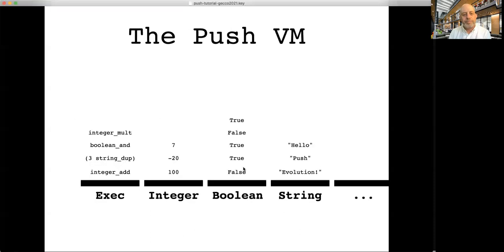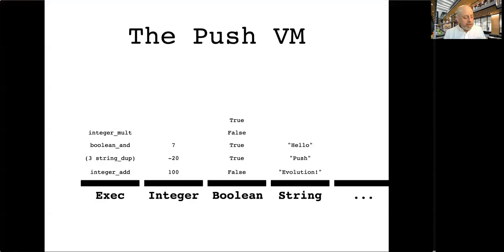and variation methods. All right, so at this point, we're going to actually dive in and look at a push program interpretation. Okay? And first, we're just going to take a look at what the push virtual machine looks like.